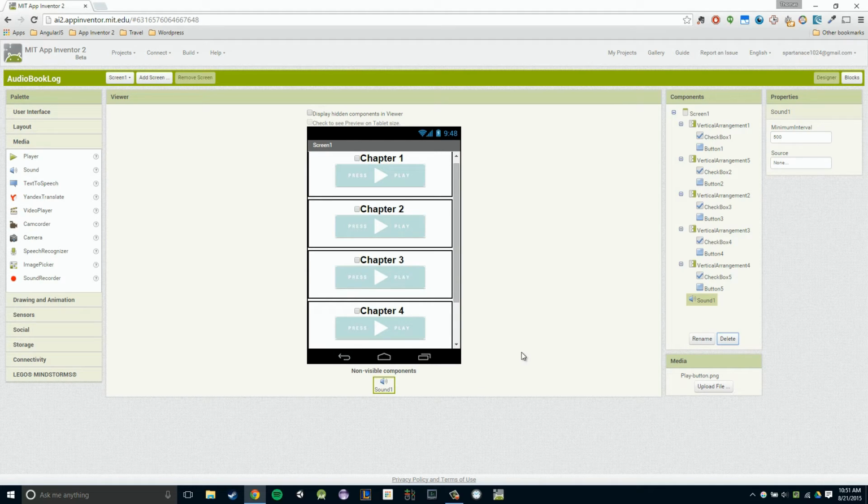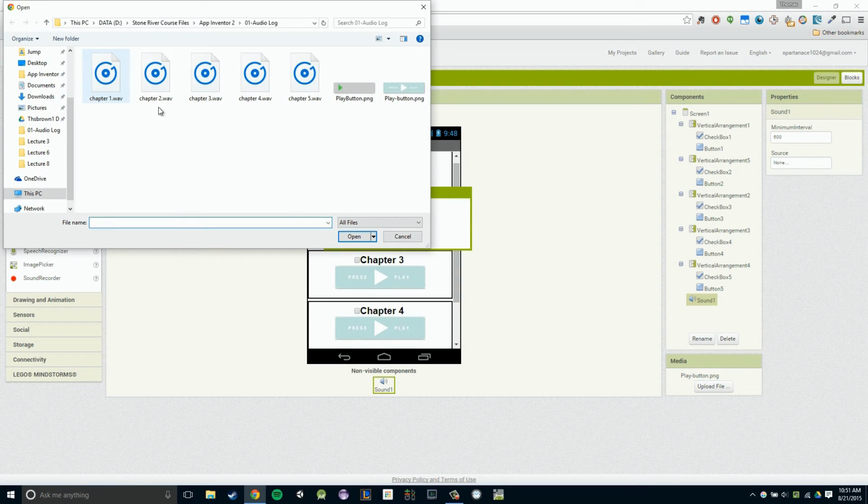Great. So now what we're going to want to do is upload our media for each one of our chapters, or I should say our audio files for each one of our chapters. And the way we do that is we go to our media section and click Upload File. I'm going to choose File, and you'll notice I have my chapter audio listed as chapter 1, 2, 3, 4, and 5. Now, depending on how many chapters you have, you're going to want an audio file for each one of those. So whether you have less or more, make sure you have an audio file for each one.